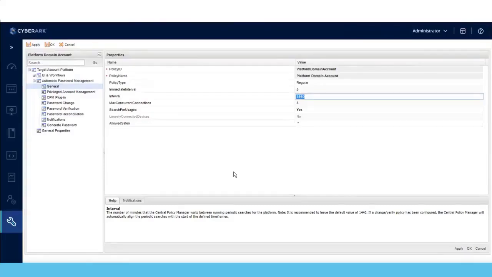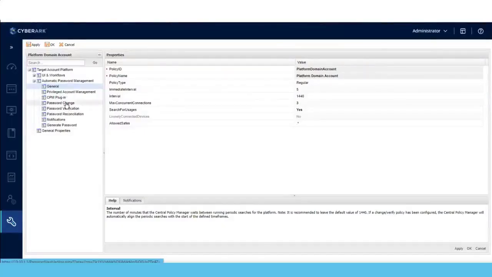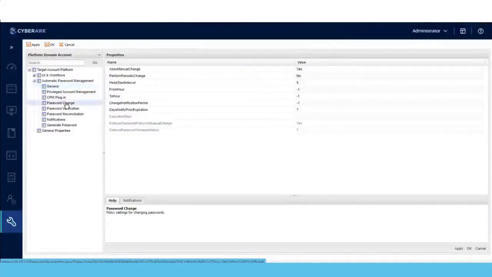Okay, now go to password change, on the left-hand side. Click on the password change. Yesterday we tried to set allow manual change to no, but your vault server got stopped. Just change that value to no. Allow manual change.